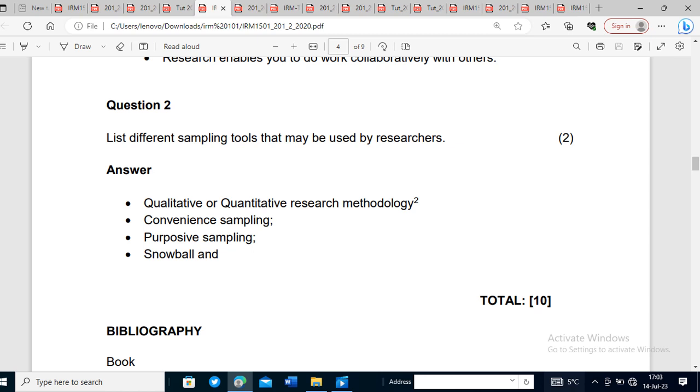The question states: list different sampling tools that might be used by researchers. So here are those samplings, as you can see. We have qualitative or quantitative research methodology. We have convenience sampling, and then we have purposive sampling, and then we have snowball, and the last one was not mentioned.